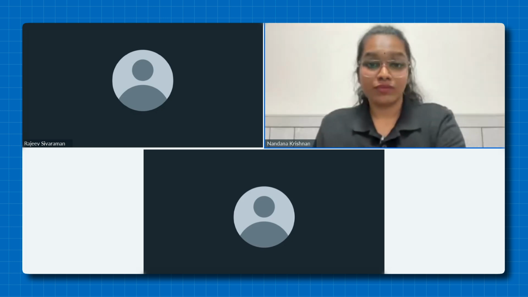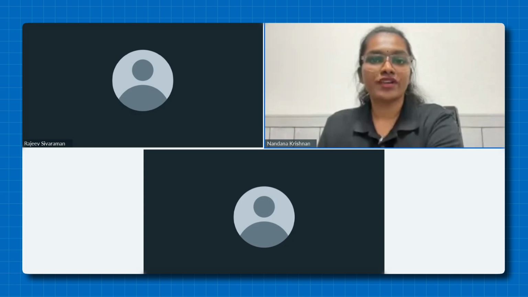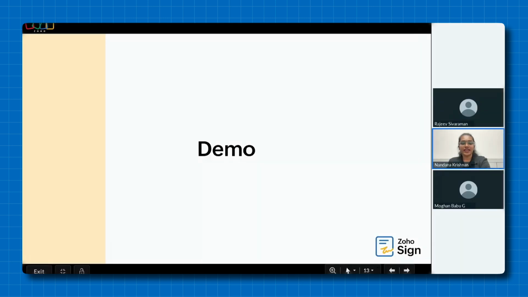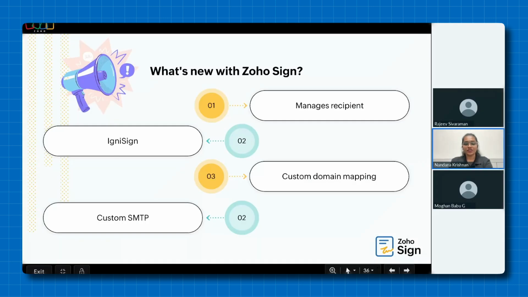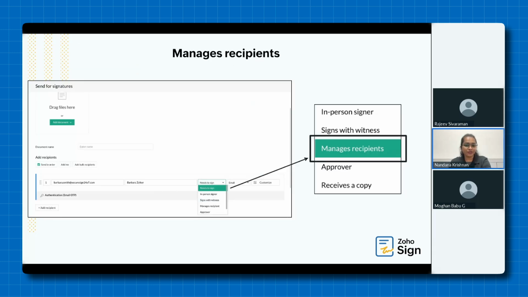So while that was it for the demo, if you're wondering if that is it for Zoho Sign, that's not all. Zoho Sign continually strives to make your signing experience seamless. And here are some of the newest features in Zoho Sign. We have added a new recipient feature. This I had mentioned before. So it is called Manages Recipient.